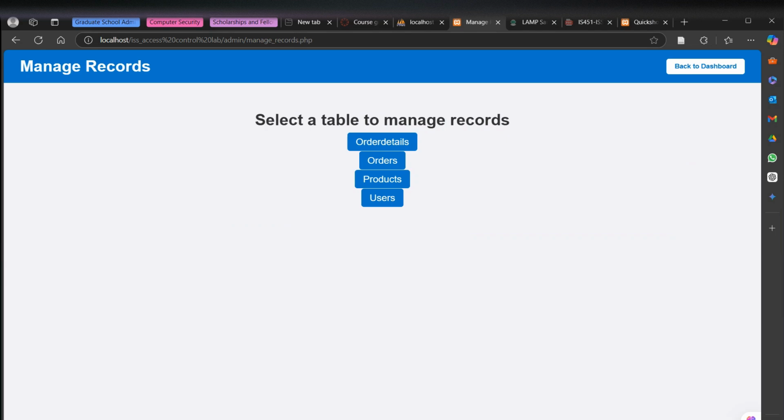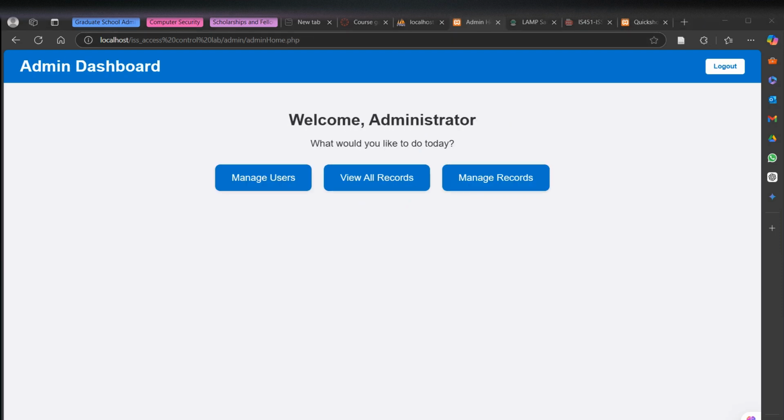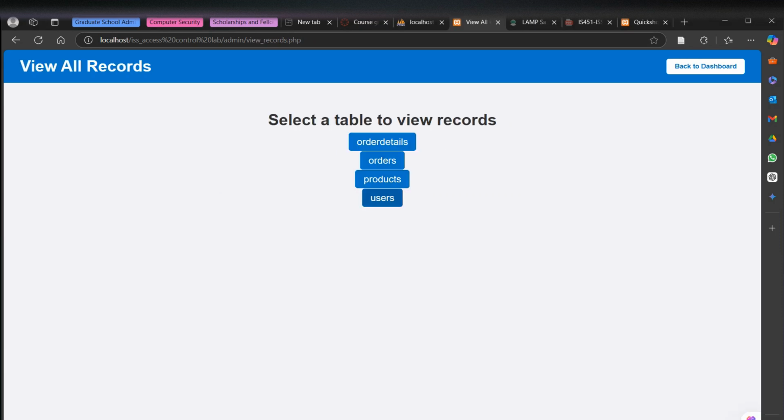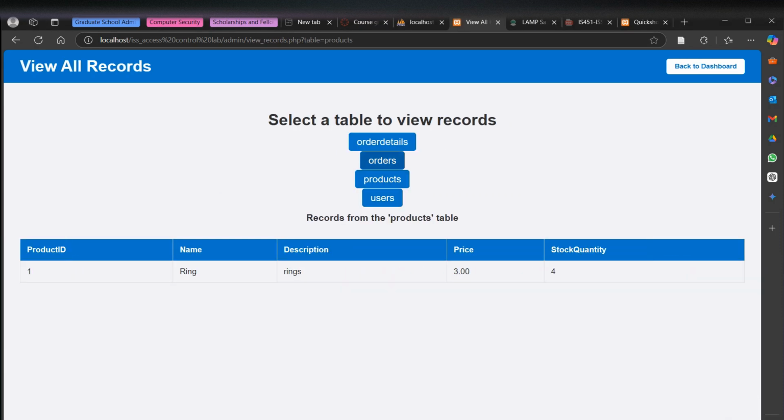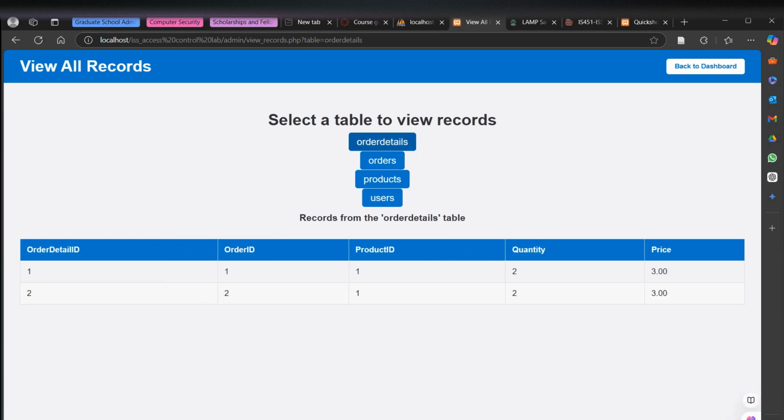There are additional admin privileges like viewing records. Let's go and view the records. An admin can also view records. I can see all the records of users, products, and order details. That shows all the privileges for an admin, being able to add, edit, and view all records of the database.